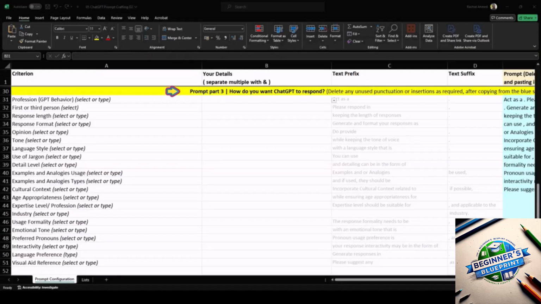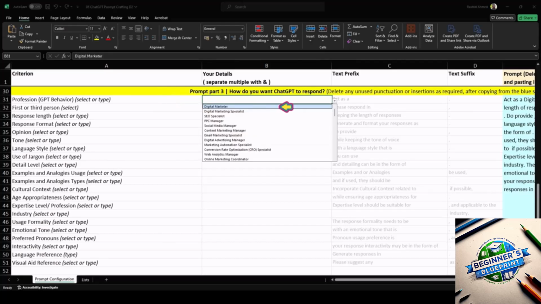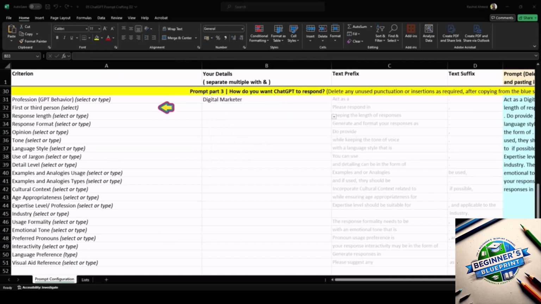Now, how should ChatGPT behave? The kind of profession, a digital marketer. I'm going to skip the narrative person and come on to response length. Why can I do this? Because during the setup, if you recollect, I had put in personalization instructions. So now on to response length.